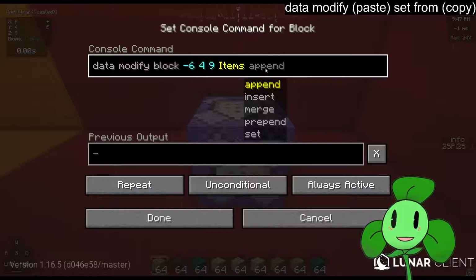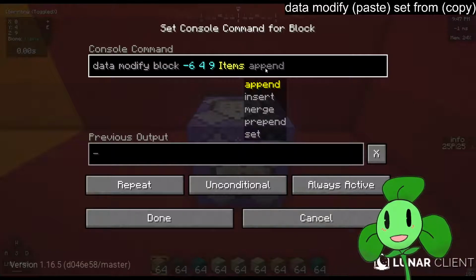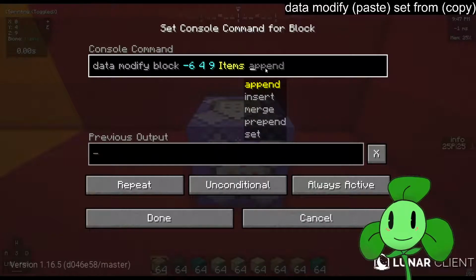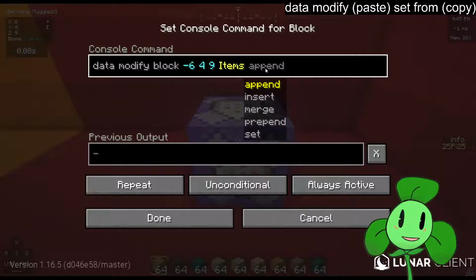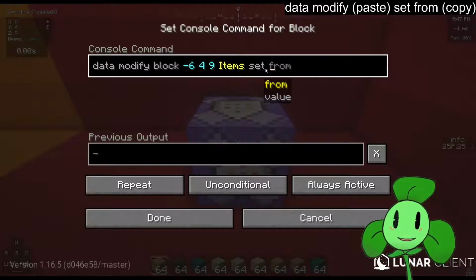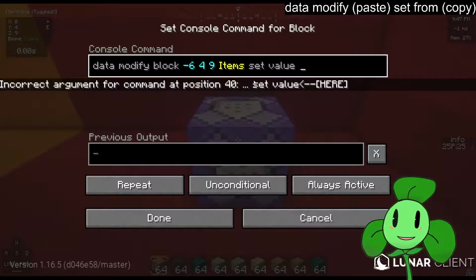So basically merge is just using data merge, so I wouldn't recommend using merge at all unless you are just like a command enthusiast. So for this sake, we're going to use data modify block and then set. And then we have from and value. What value does is if you just have to manually input a value, you can put whatever you want.